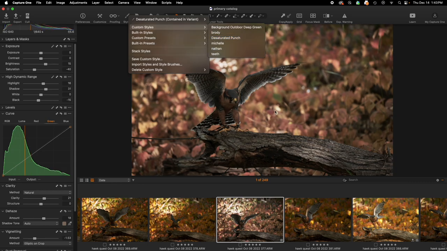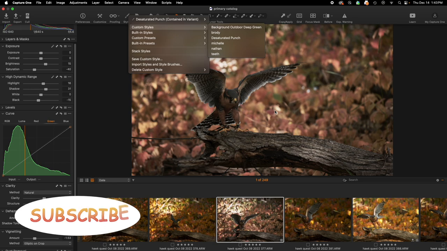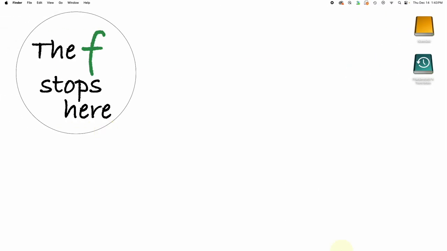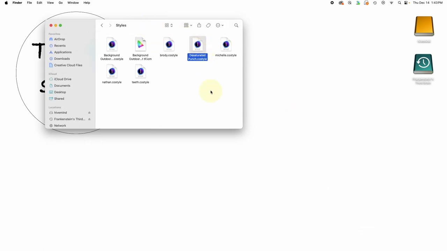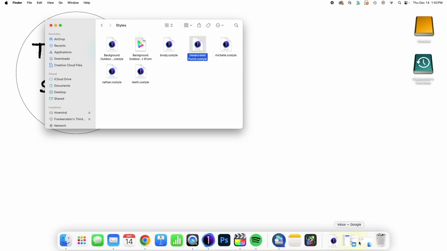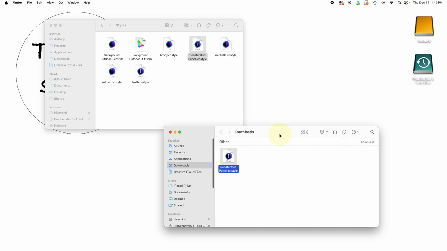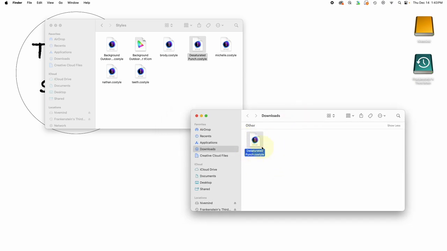Now, the styles you make are actually stored separately on your computer from the ones that are actually created by Capture One. The styles you make are inside of application support on your machine, and I have that particular folder right here where we will find all of my custom styles, including desaturated punch. For purposes of demonstration in this video, I have copied this and I have pasted it inside of my downloads folder just so that I would have an additional copy.